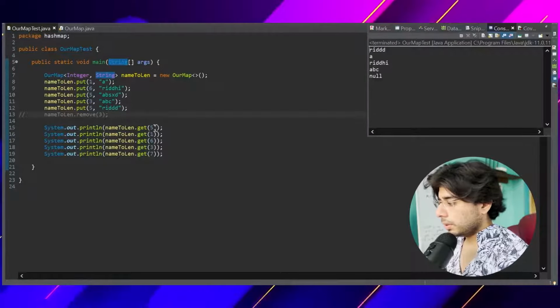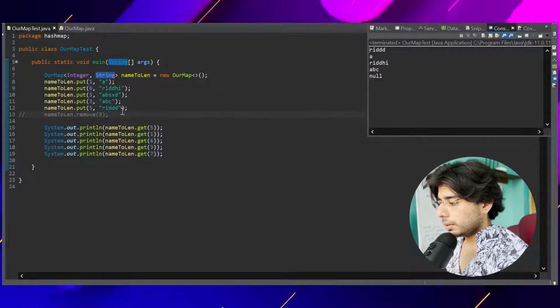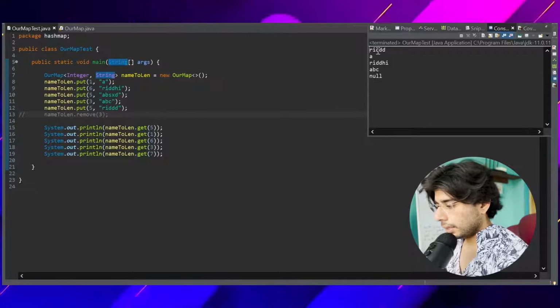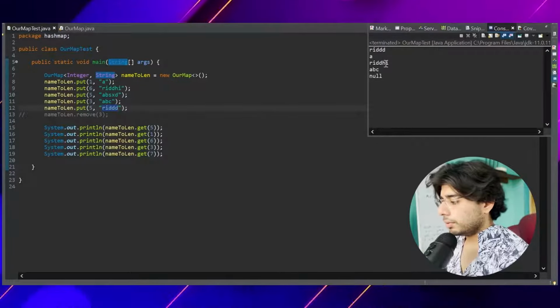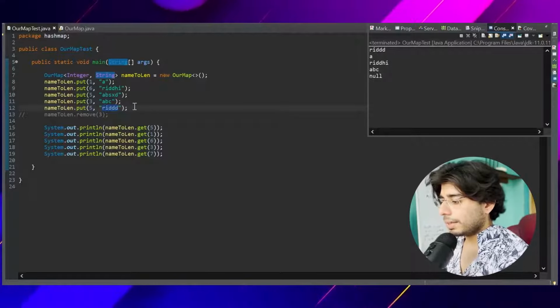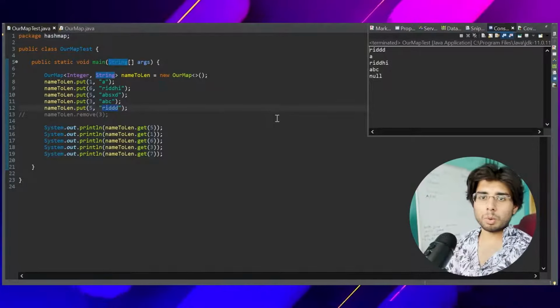So as you can see, for 5 we get RIDDD, right? That's fine. For 1 we get A, for 6 we get Riddhi, for 3 we get ABC, and since 7 is not present, we get null. Things are perfectly working so far.